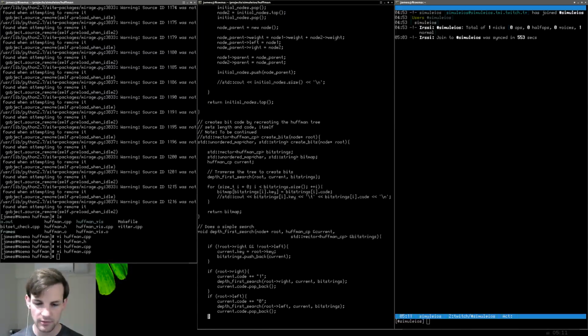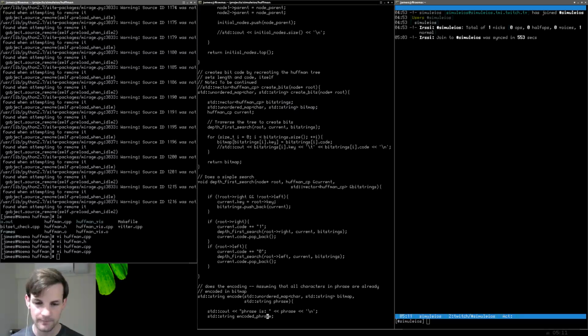I think it should go through everything. Let me see. Depth first search. Where did we use this before? Root, current bit string. Okay. What did we do? We did this to create bits, and this returns, let me see. Does it update bit strings? What does this actually do? It does a simple search, that's what I wrote down, but I failed to write down exactly what this means.